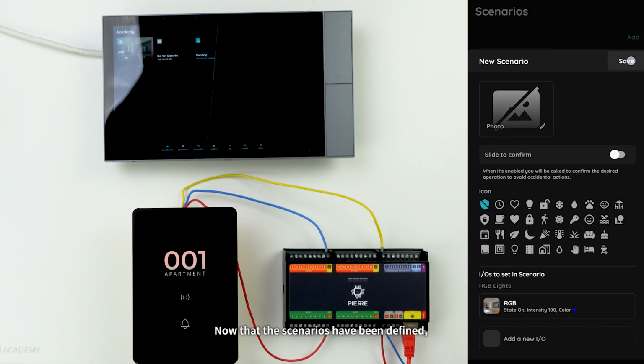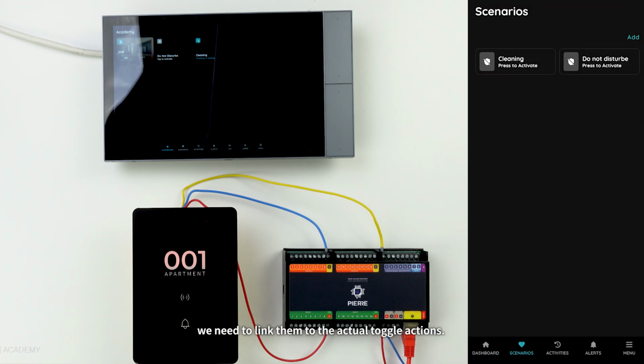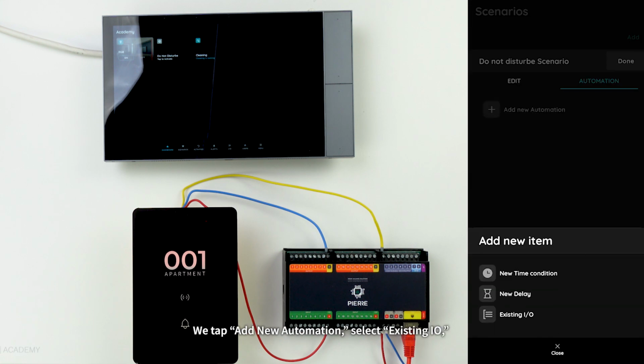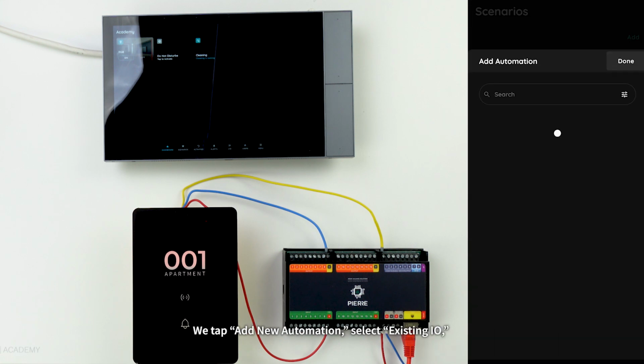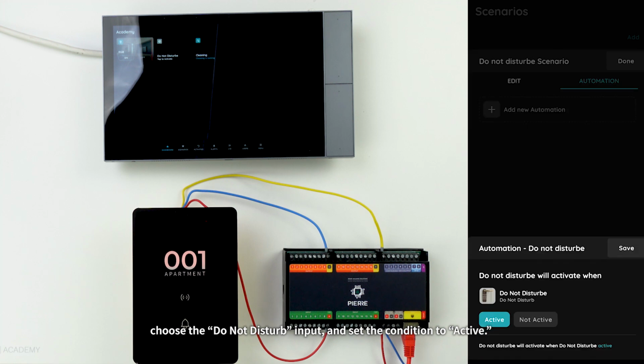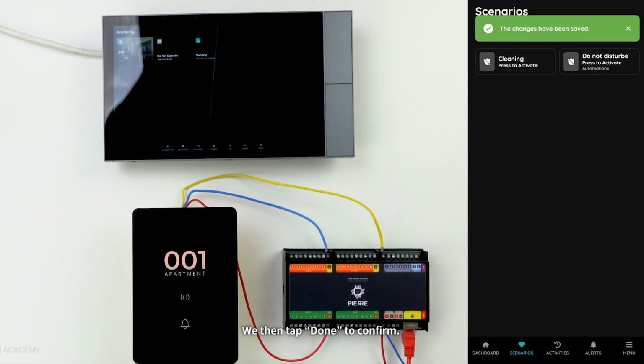Now that the scenarios have been defined, we need to link them to the actual toggle actions. Back in the Pierre application, we go to the Do Not Disturb scenario and access the automation settings. We tap Add New Automation, select Existing I/O, choose the Do Not Disturb input, and set the condition to Active. We then tap Done to confirm.